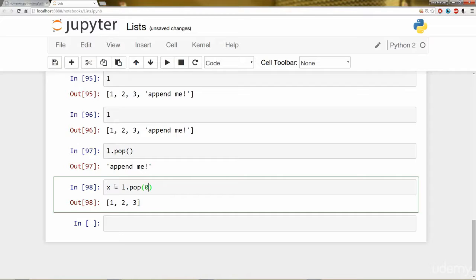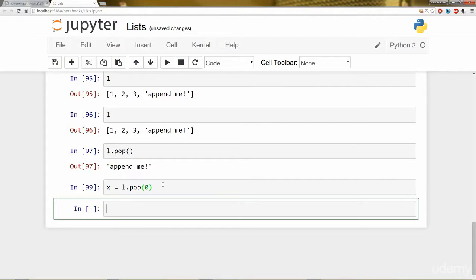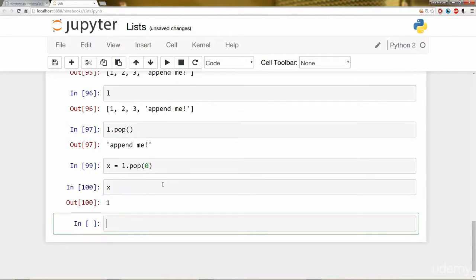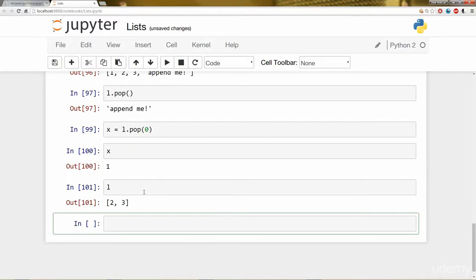So here what I'm doing is I'm saying L is my list, call the pop method on it, that .pop, and then I'm passing the index I want to pop off, which would be 0, which corresponds to that 1 element. And I'm using the equal sign to set that equal to a variable here. Great. So if I check out what x equals now, x is equal to 1. And if I check out my original list, L, I notice now it just consists of 2 and 3.